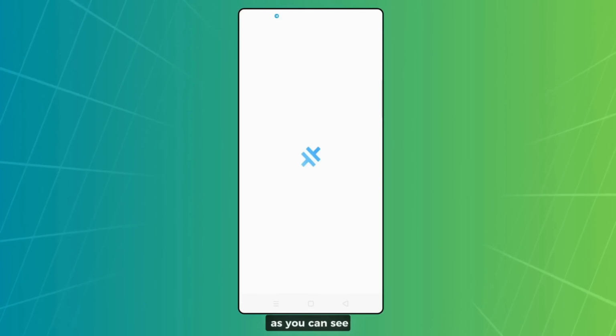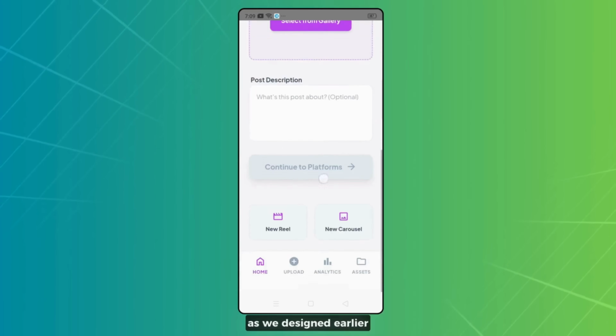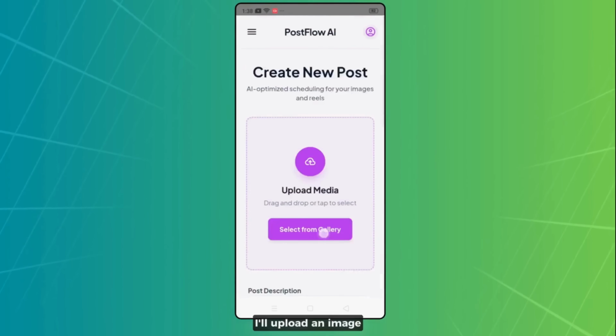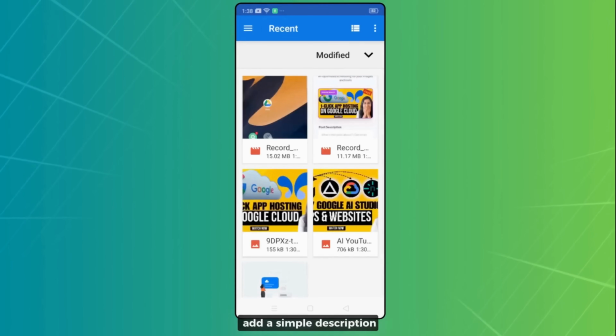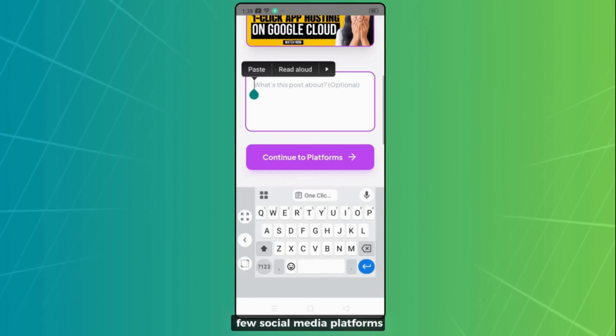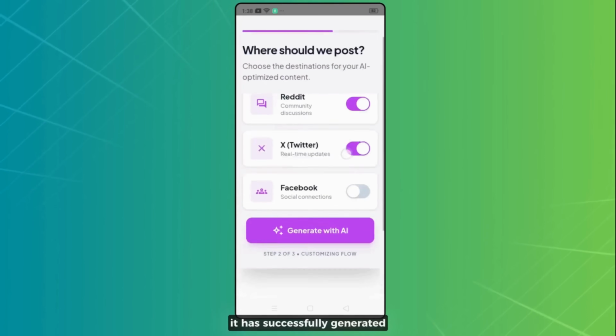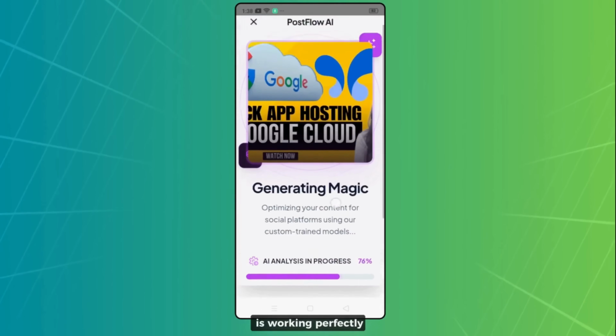Let's open it. As you can see, the interface looks exactly the same as we designed earlier. Now let's test it. I'll upload an image, add a simple description, select a few social media platforms, and yes, it's working. It has successfully generated the captions and everything is working perfectly.